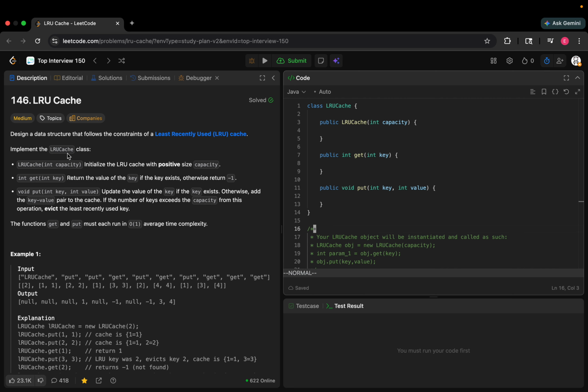Okay, so LRU cache means initialize the LRU cache with a positive size capacity. And we have the function which is called get, right? Get key means return the value of the key if the key exists, otherwise return -1. And the third one is the put function. We have the key input and also value. Update the value of the key if the key exists, otherwise add the key value pair to the cache.